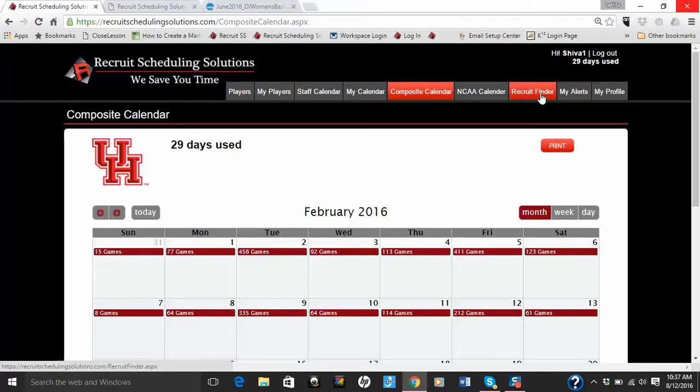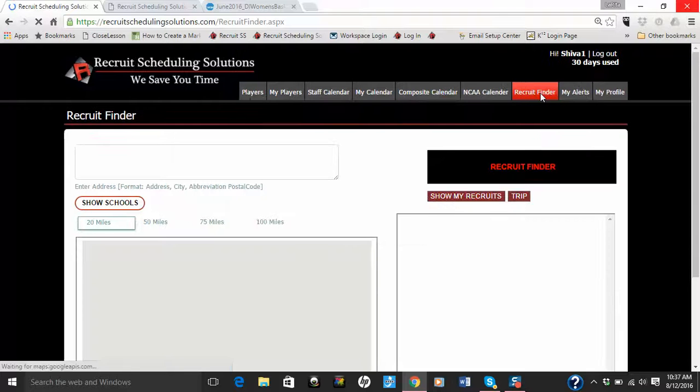Recruit Finder is the next tab that we're going to go to. Again, this is just a brief overview. There's many more features that you can choose from. Recruit Finder is when you're traveling to a locale and you want to know what schools are available near you, as well as what recruits you're associated with that are near you.